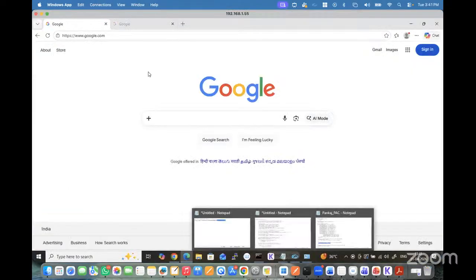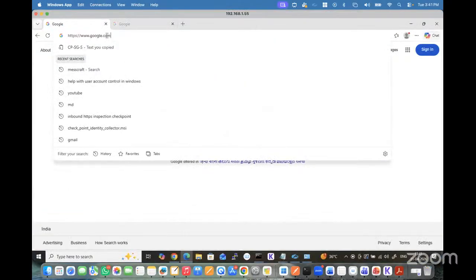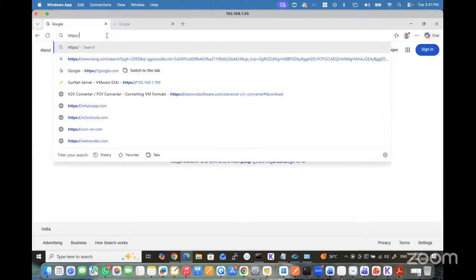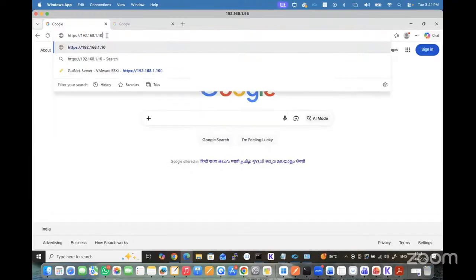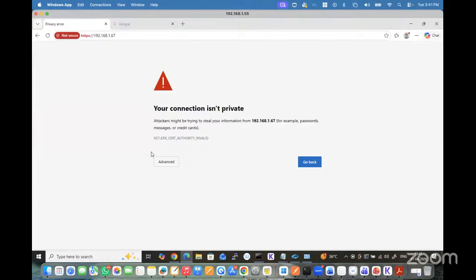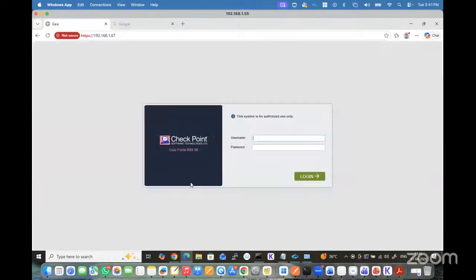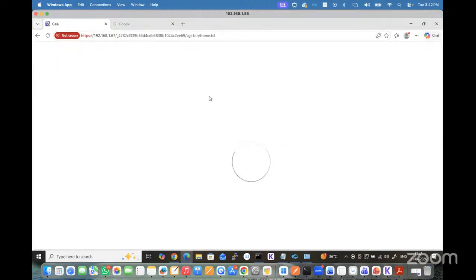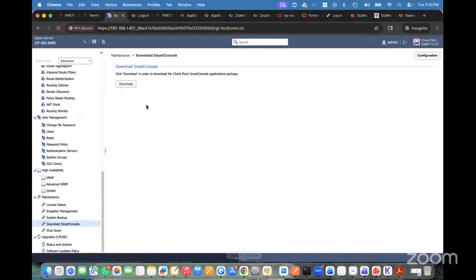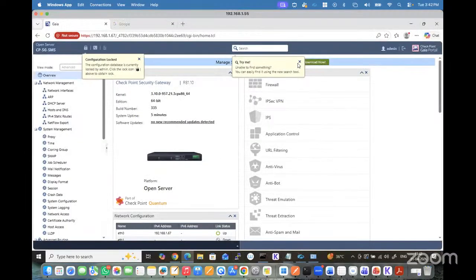So I have the Windows PC here. I can simply go and log in to the Gaia portal from here, 192, this is going to be 67. To do any policy changes, I need to download the smart console from my Windows machine. Even in the lab, I can connect the Windows PC to this interface, or some other interface. But I'm using the dedicated PC.